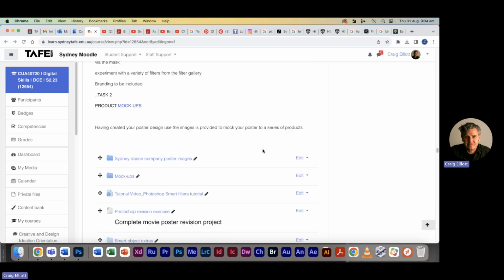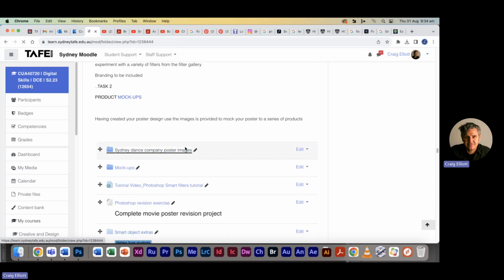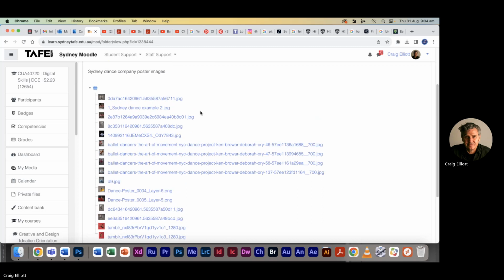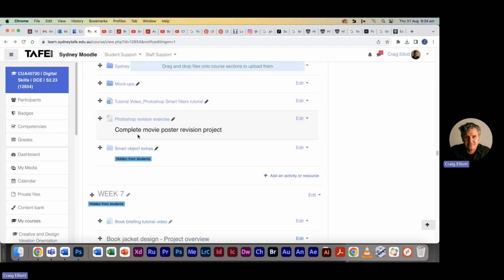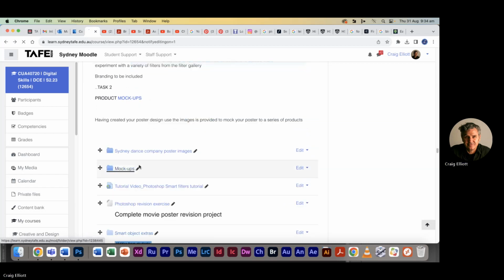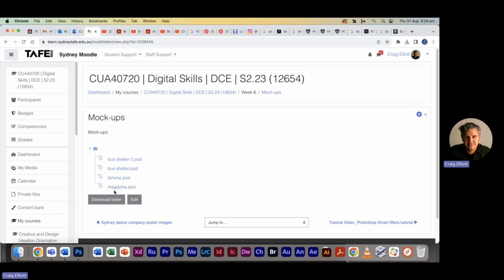So you'll note that there are just a variety of dancer images you can use, and also there's some mock-ups. Oh yeah, the magazine one we'll also do as well. So we'll work pretty quickly, and it should all happen very straightforwardly.